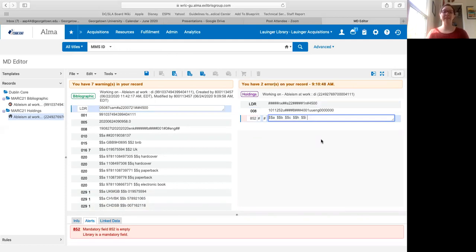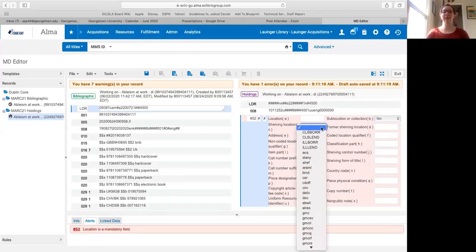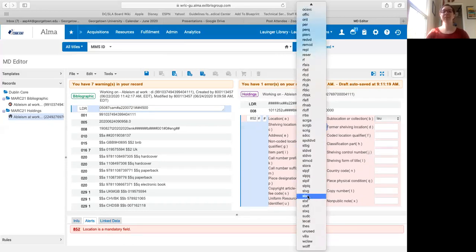To make it a lot easier, Ex Libris has allowed us to use a keyboard shortcut. So it's Control F to open the 852, and then the sublocation or collection is the library name. So for us, it's LAU, and for the GU-Q library, it's Qatar. So right now I'm going to click on LAU, and then we have a ton of locations, which Alma calls the shelving location, but I know that I just want the stacks location, the STX.